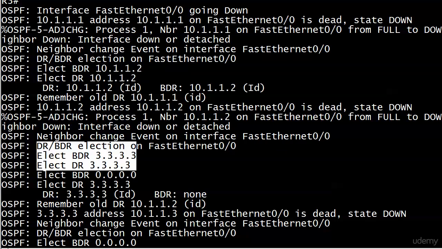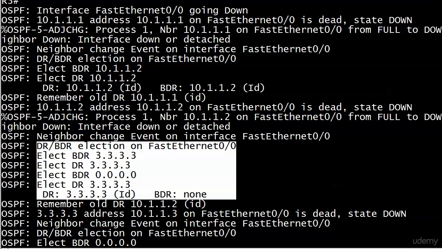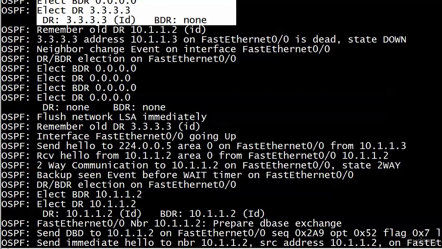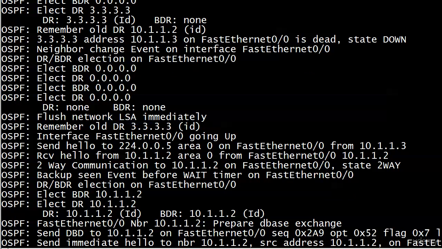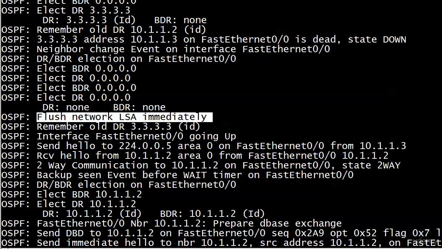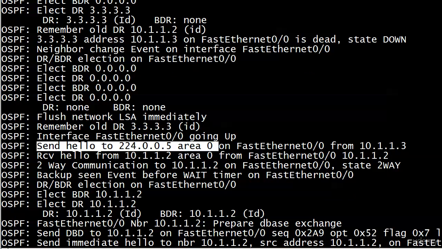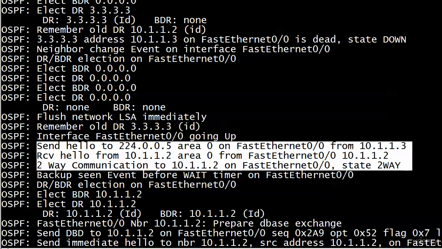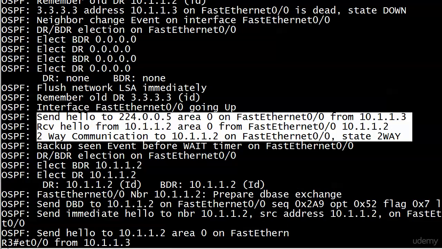But I do want you to know what's going on here. We got an election going on, and we got all kinds of ways to make that election come out the way we want it to. And then we see something about flushing network LSAs, and that would be a result of that reset I did by clearing the process. Now we see the interfaces start to go up, and you start seeing hellos being sent and being received. And already here we have something called two-way communication to router 2. When you are at that state of an adjacency, you're almost there already. I'm going to show you all the states here in a moment, but that's a really important milestone in your adjacencies forming, is two-way communication.